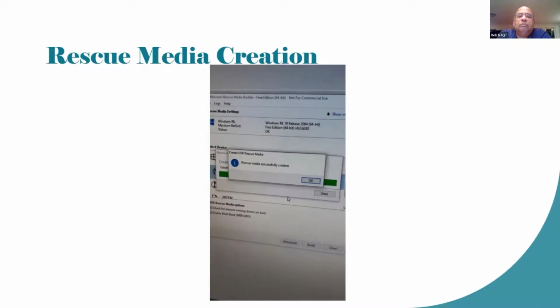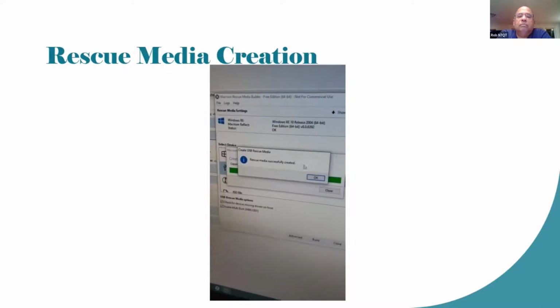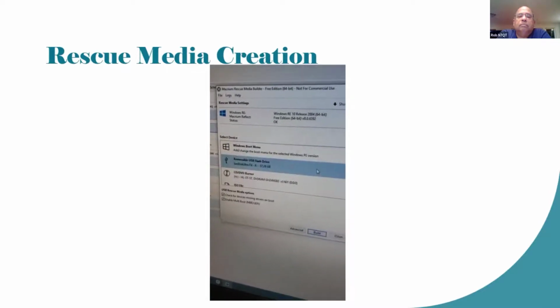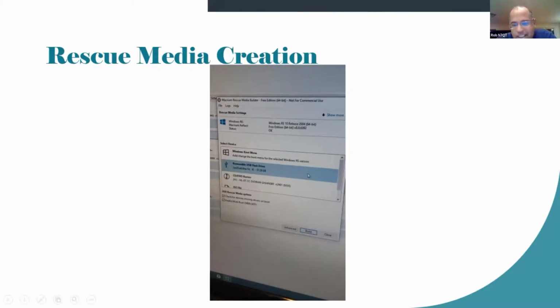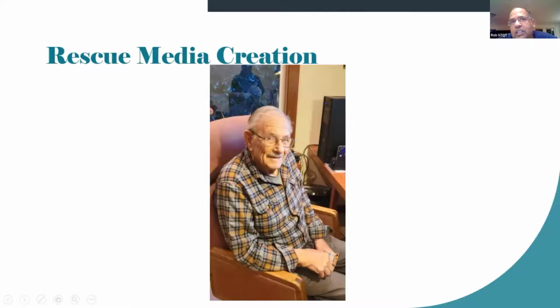And that's it. Click OK, and we can now remove the media. All right. Do you guys see how easy that is? Anyway, that is basically what you need to do in case your C drive no longer works. You can try to repair it with the rescue media. If that doesn't work, you can just reinstall Windows onto the machine.